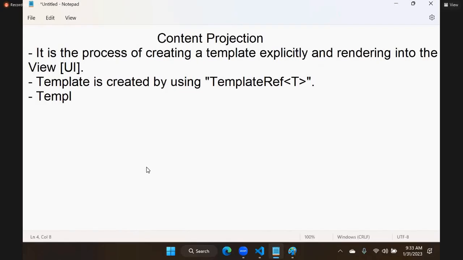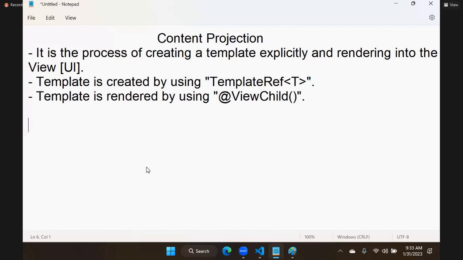And the template is rendered by using @ViewChild. These are the two important things we need in content projection. Content projection is nothing but the way of projecting your content according to the situation. The way of changing the content according to the situation. So situation-wise, you are projecting the content and displaying. Situation-wise, you are changing the content and displaying. That we can achieve by using this mechanism.